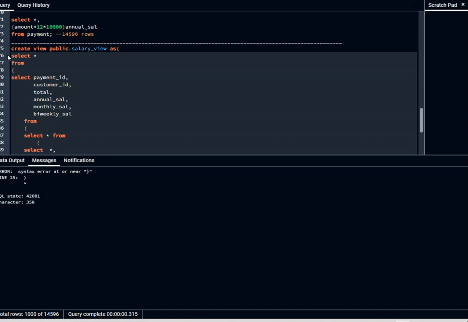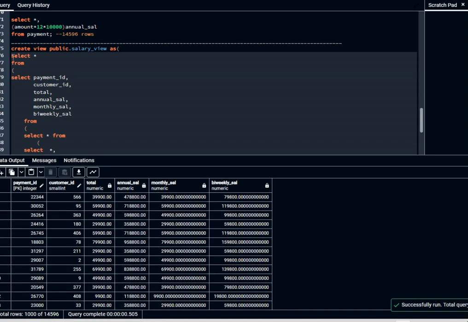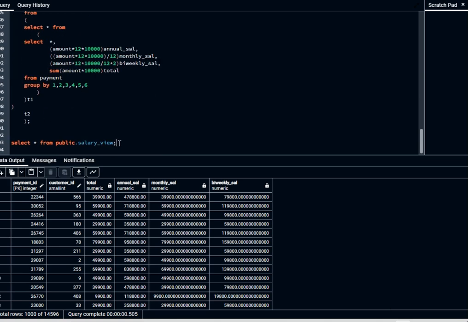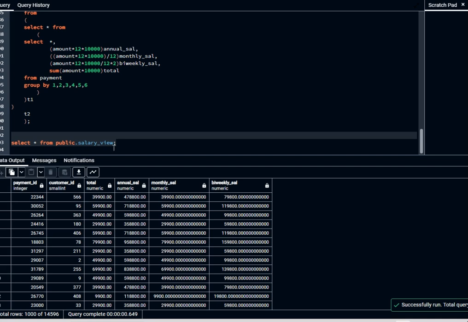I'm creating a table with select star from the inner query which is created, and then the outer query. And now I'm creating the top level view. So I've created the salary view from this T2, and then if you view the results from this top level view, you can see select star from public view.